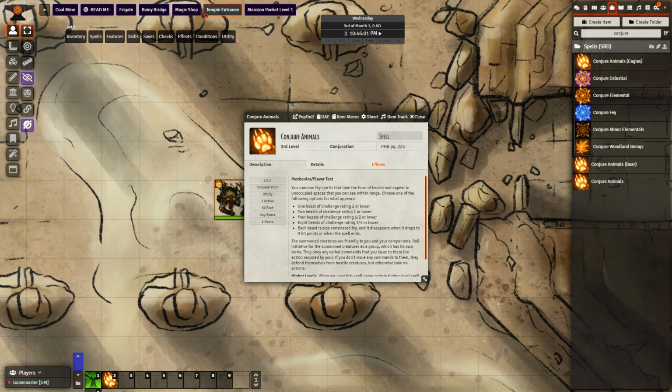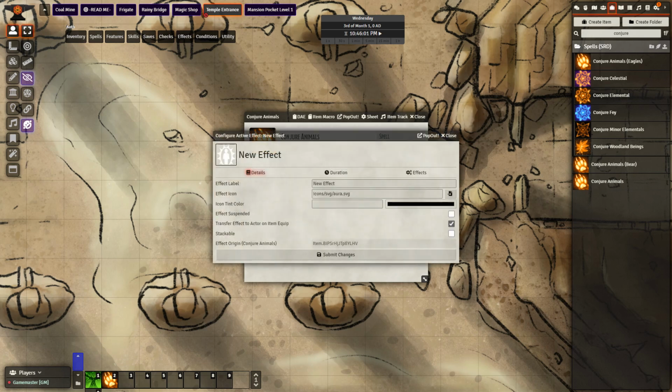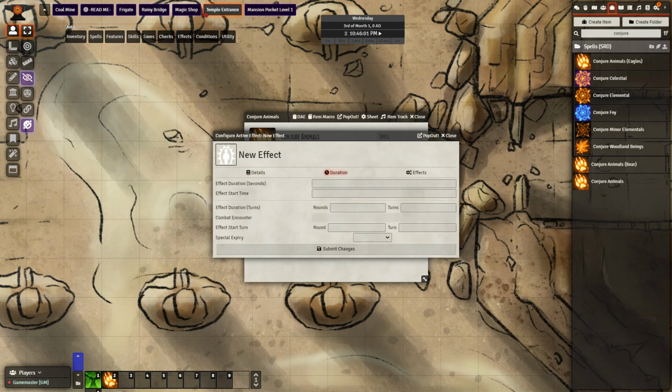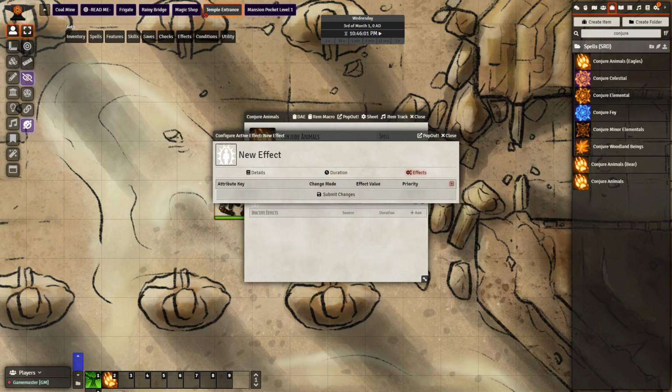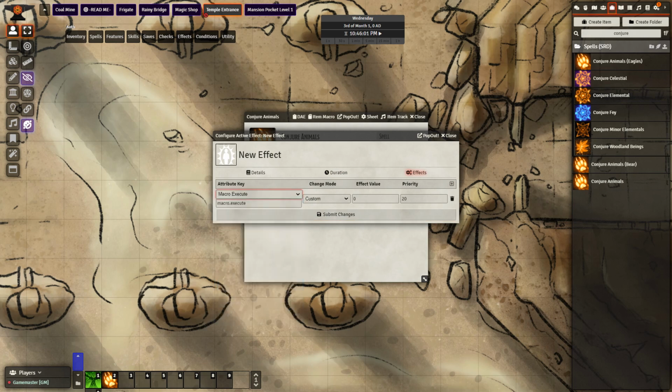So after you have it, you do need to change a few things. In particular, go into Effects and add on a new effect right here. You don't need to change anything here other than unclicking this. After that, you don't need to change anything here because the duration will be on the spell itself. And then underneath Effects, we need to add a new effect and go down to Macro Execute.